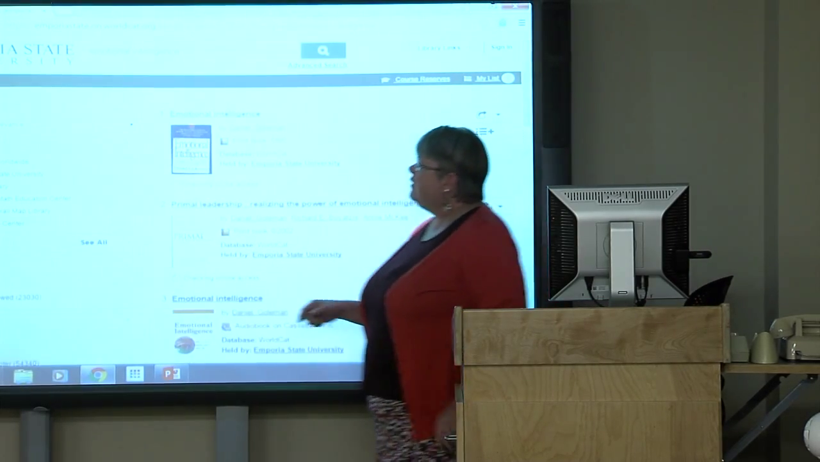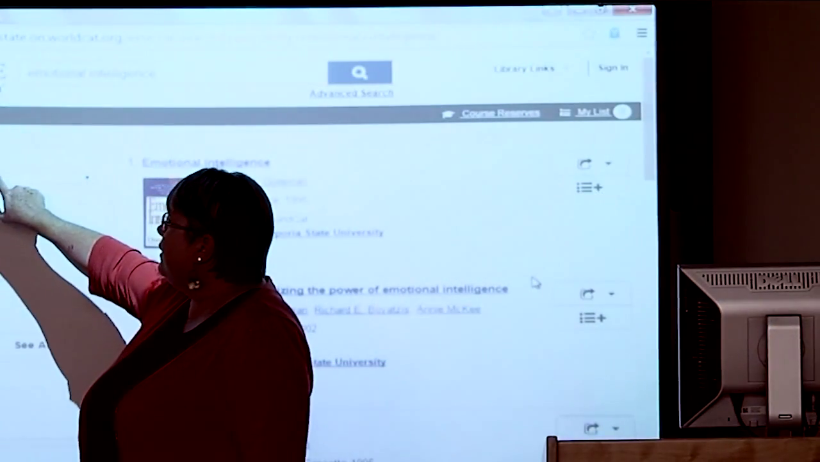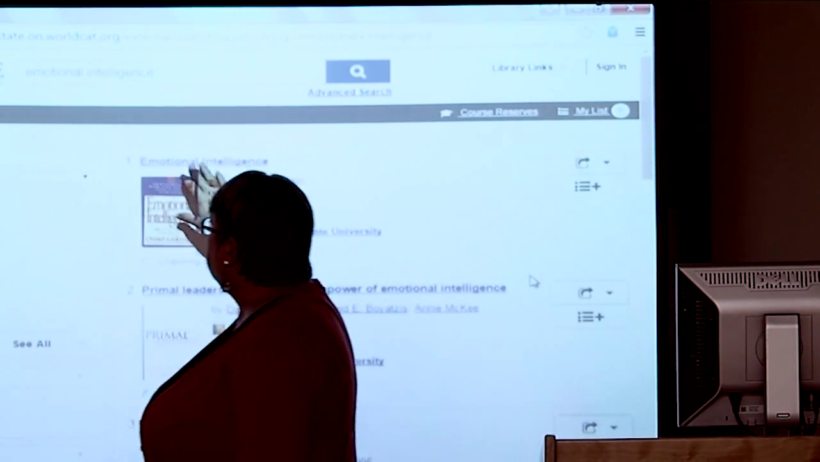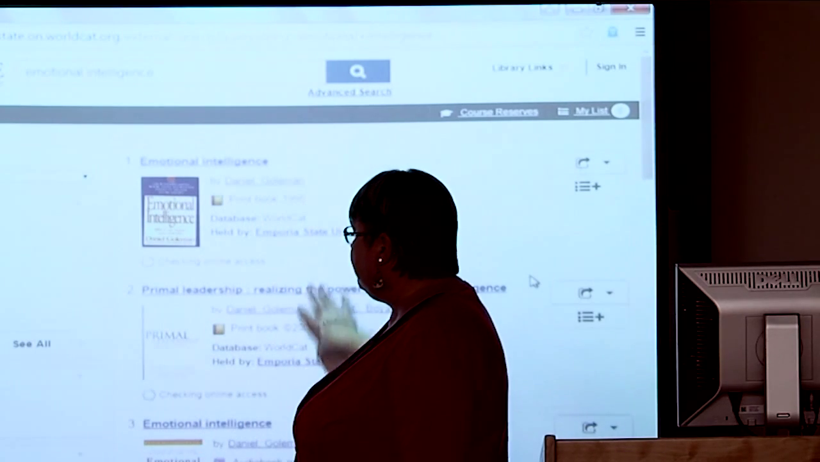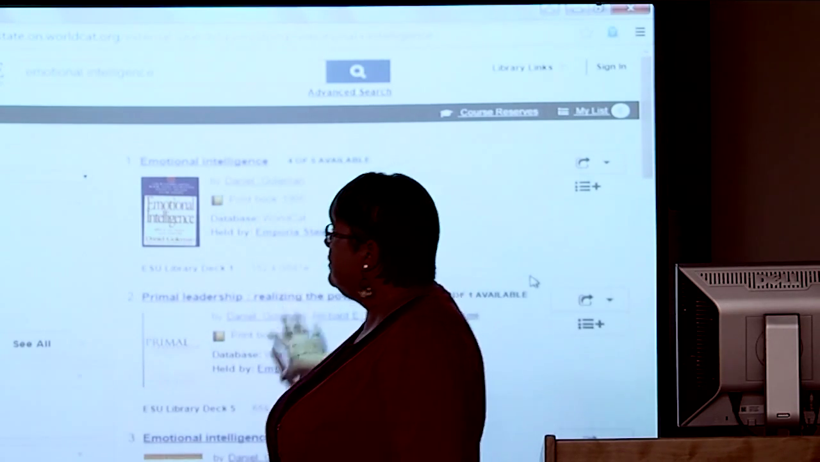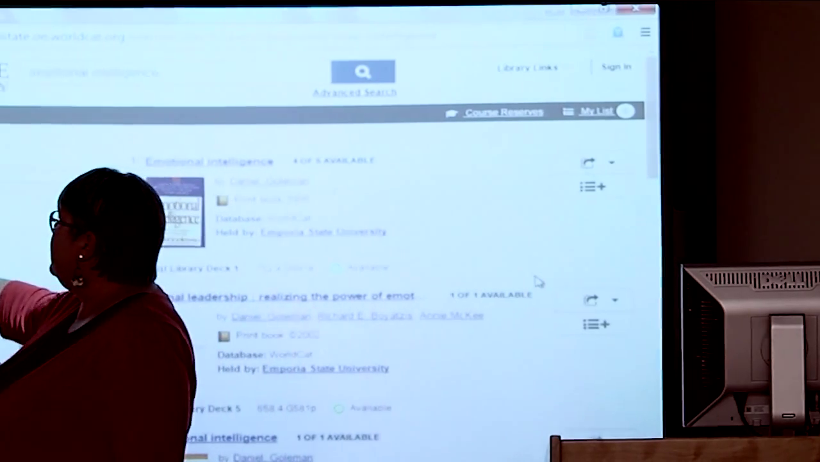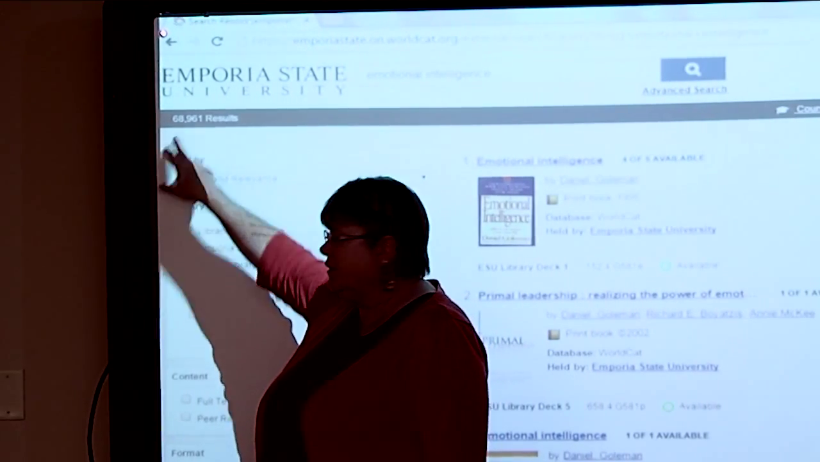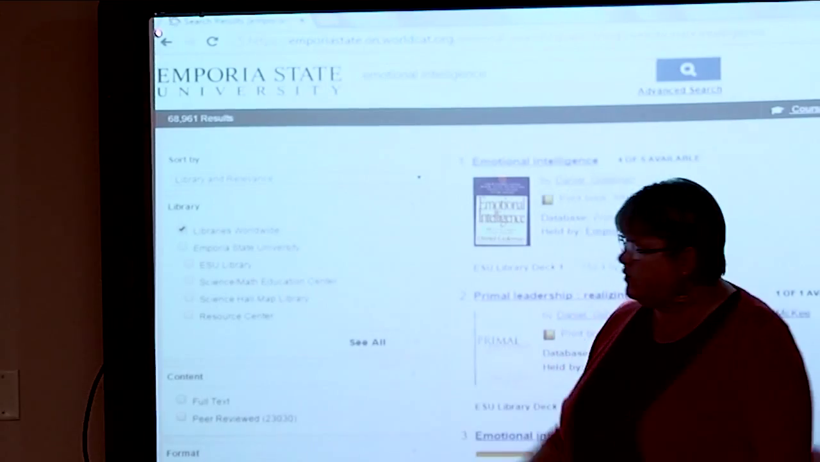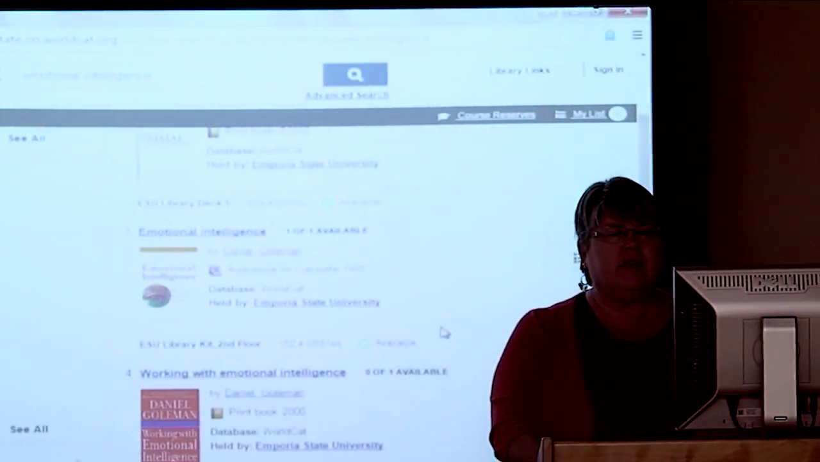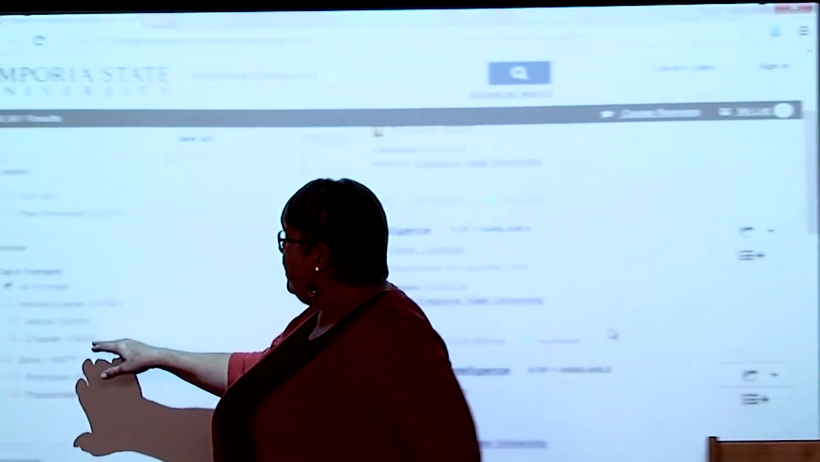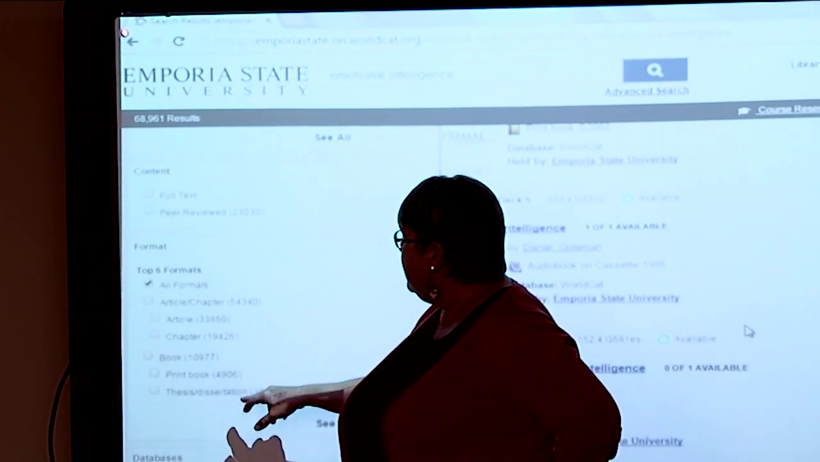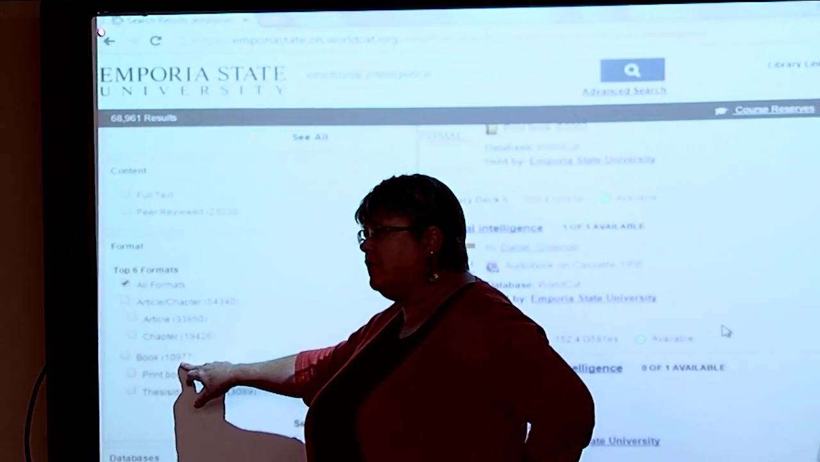So when I search this, right over here it tells me that it's sorting everything by library first and then relevance. What that means is the things that Emporia State University owns are going to come up first, and then it's going to look at relevance. But it's searching libraries worldwide. So when I do emotional intelligence, I get almost 69,000 results. If I go down a little further, it gives me the top 6 formats. Out of that, 54,000 are articles or chapters in resources. Almost 11,000 of those are books.